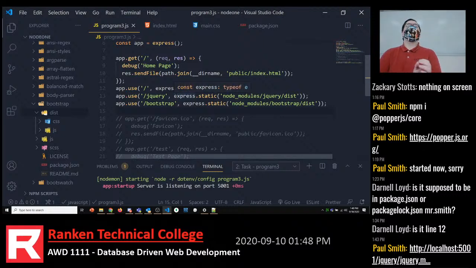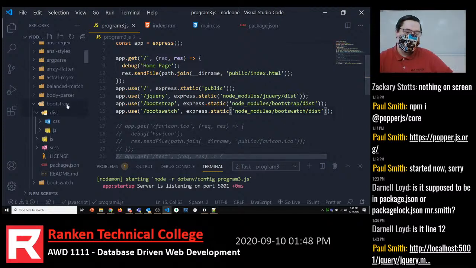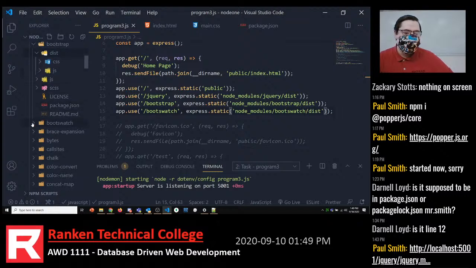What was one of the other dependencies that we brought in? What was one of the other dependencies that we installed? We installed Bootswatch, right? So I'm probably going to want to do the same thing for Bootswatch. It's probably going to look something like this. Bootswatch goes to node modules bootswatch dist. But do I probably need to go check the folder structure just to make sure that's right? Okay, let's go look at Bootswatch. Because if I remember right, Bootswatch looks a little bit different.